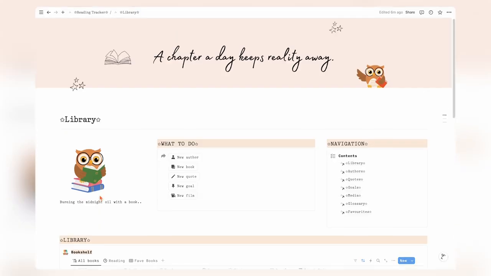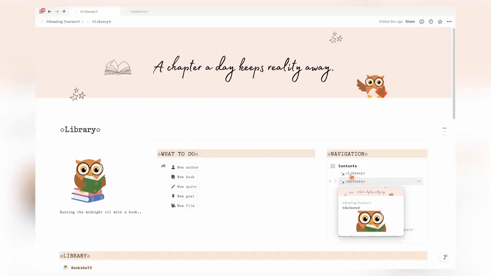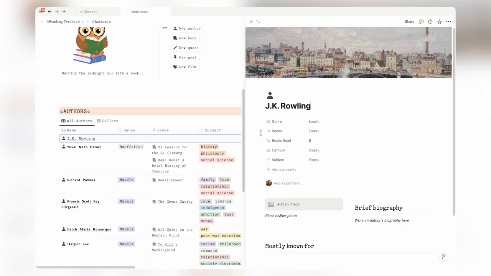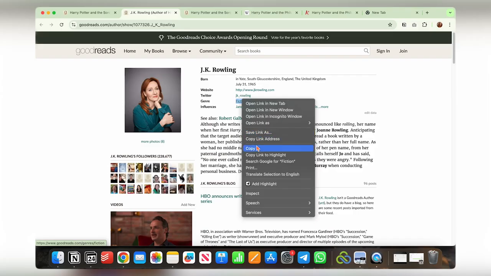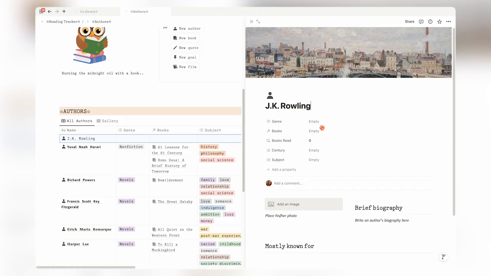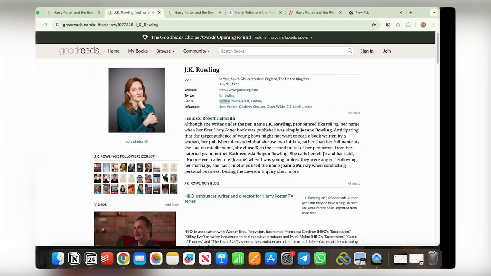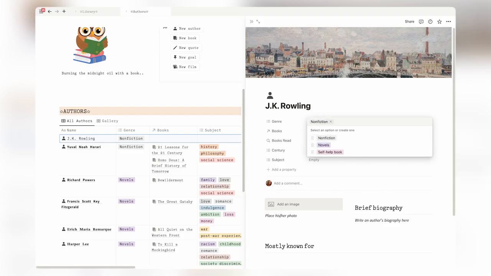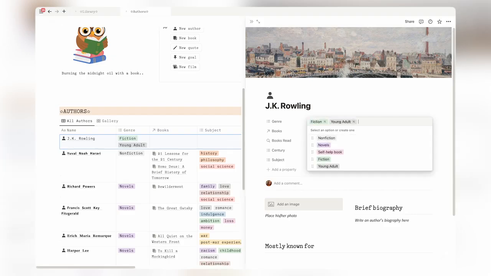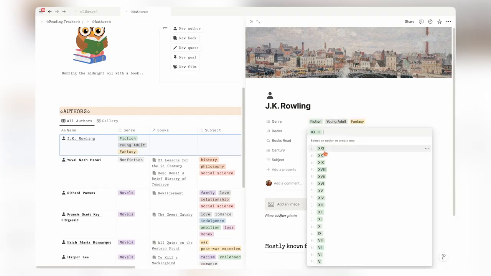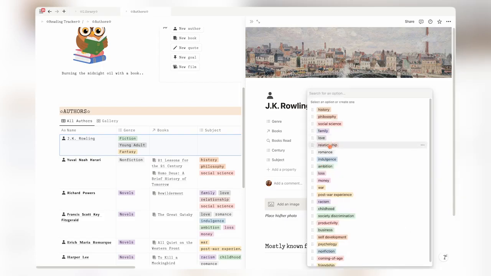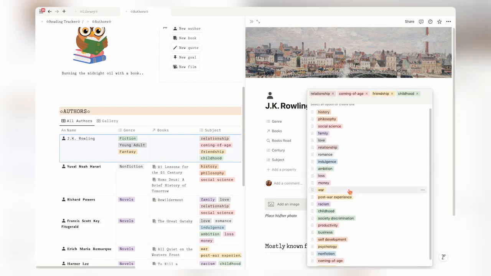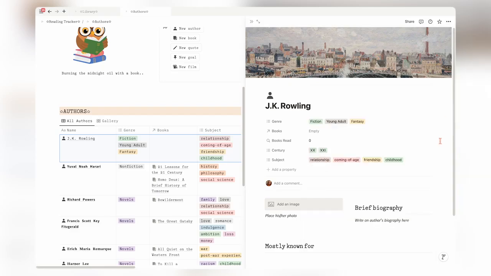Next, we'll create an author profile. Go to the authors database, click the New button, and type in the author's name. Add any additional details you'd like, such as their genre, century, or the major subjects of their works. Easy, right?